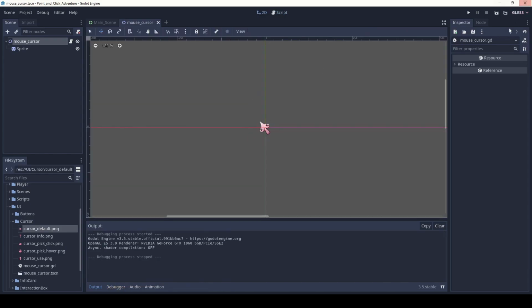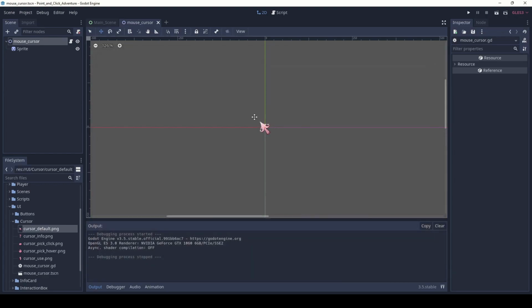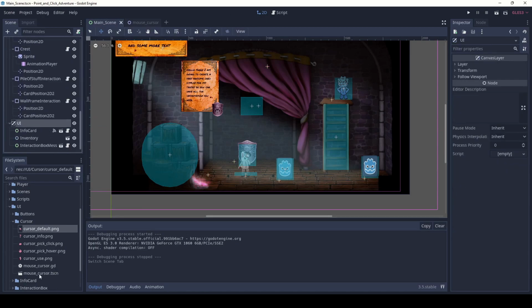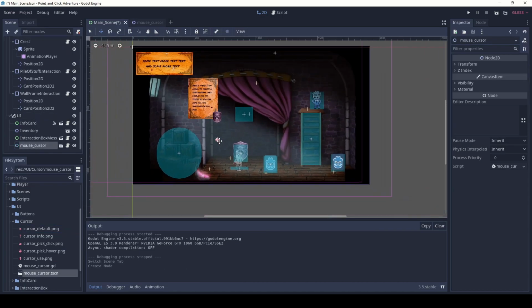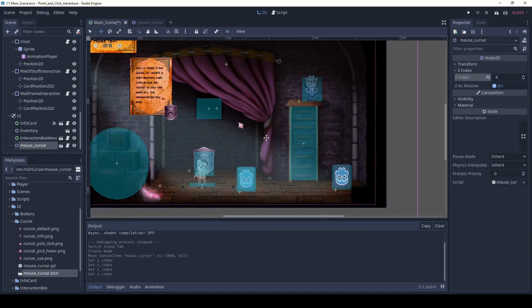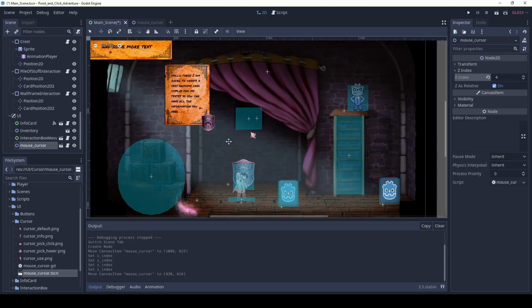So now, if I run the specific scene, you will see that I have my mouse cursor move along with my mouse. And if I want now to pass it here to my main scene, I will put it under the UI right here. And always keep in mind to increase the z-index in order to make sure that the cursor will always be visible and will not be hidden under something else.